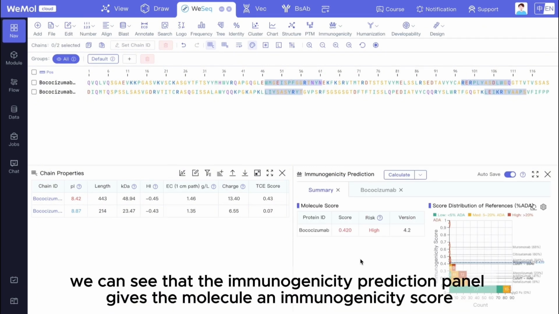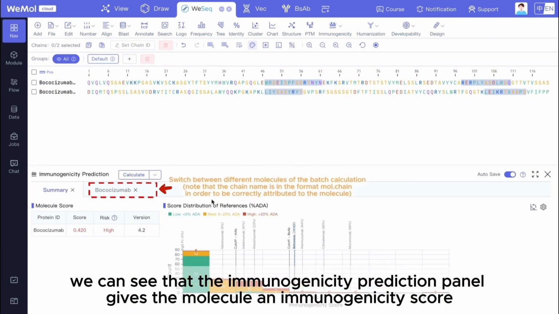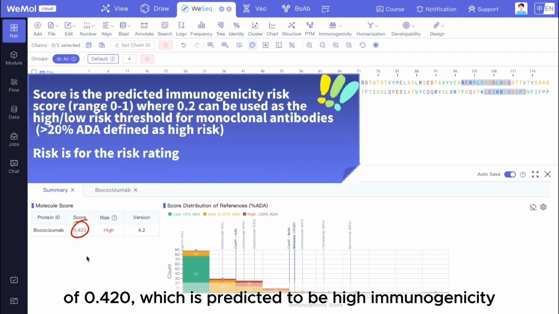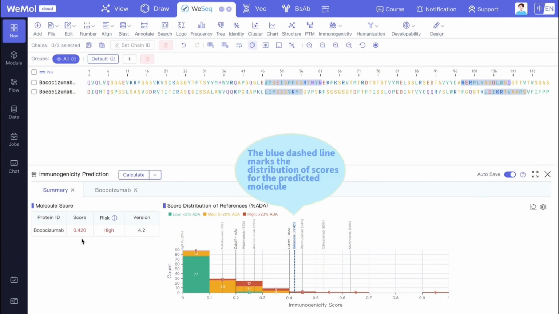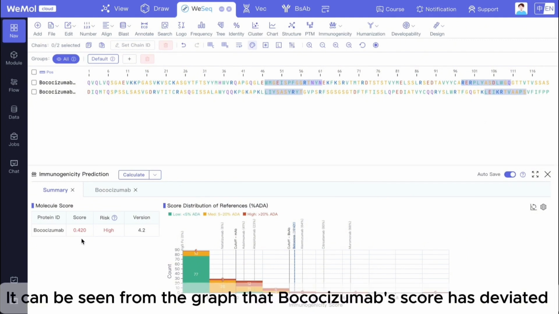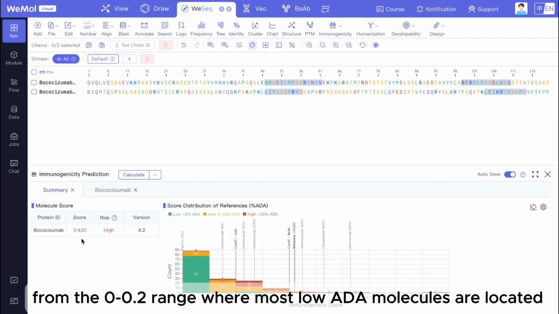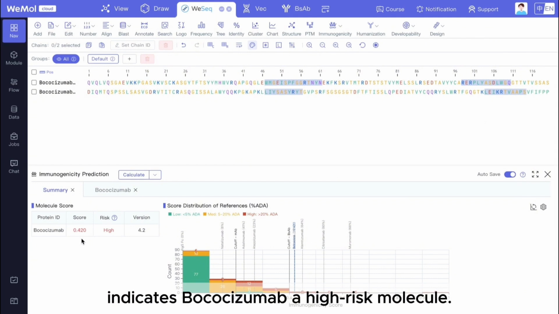We can see that the immunogenicity prediction panel gives the molecule an immunogenicity score of 0.42, which is predicted to be high immunogenicity. The reference score distribution is shown, and the blue dashed line marks the score of the predicted molecule. It can be seen from the graph that bevacizumab's score deviates from the 0 to 0.2 range, where most low-ADA molecules are located, indicating bevacizumab is a high-risk molecule.